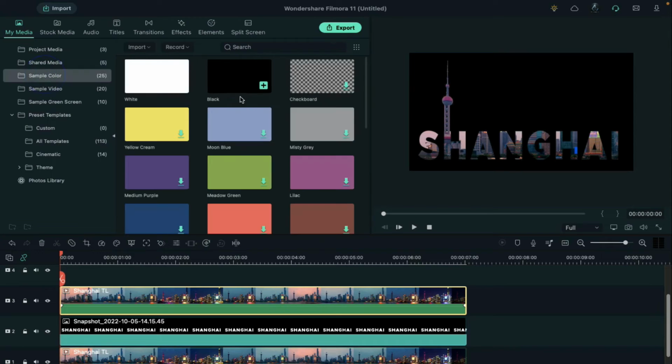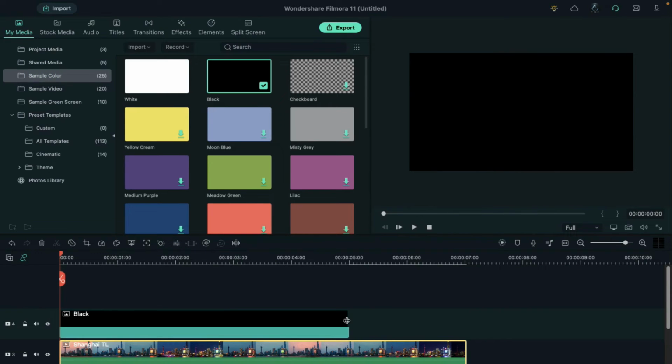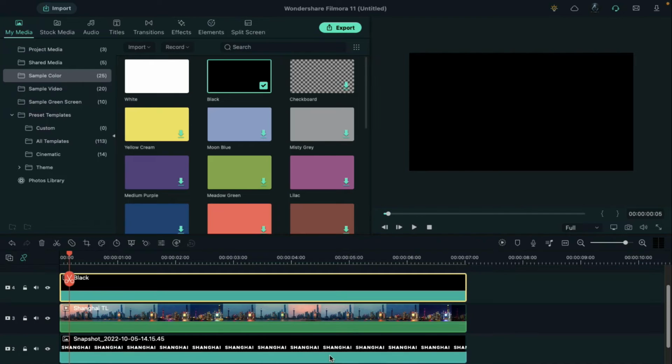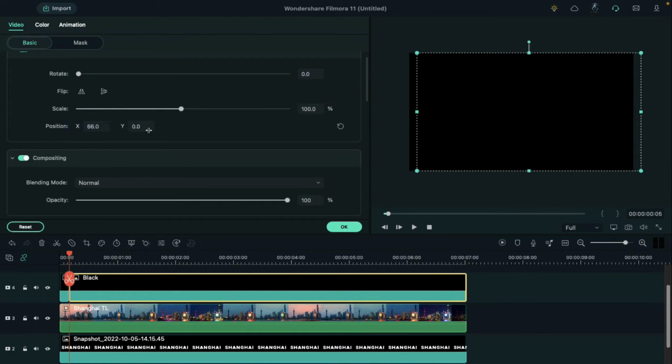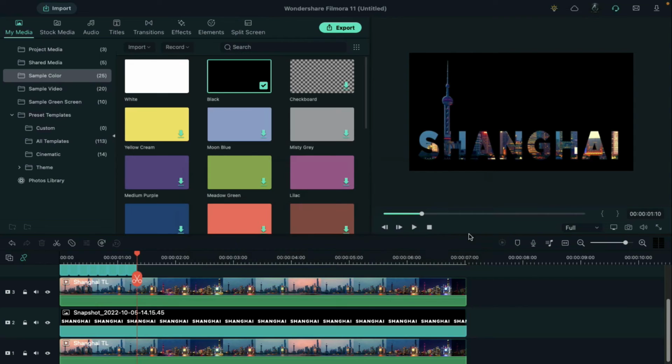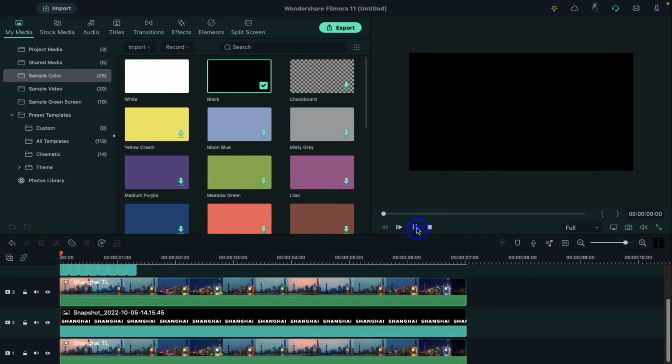If you'd like to make it more dynamic, go to the sample color and drop black color on track 4. Now split black color at 5 or 10 frames further. Double-click on second part, move the mask until first letter S reveal, do the same to the rest of letters. Click on Render Preview to see the final result.